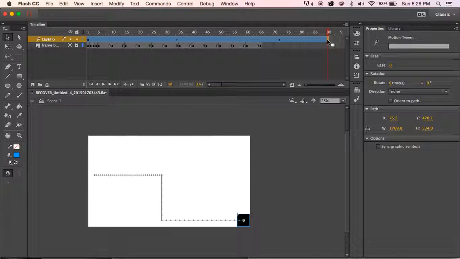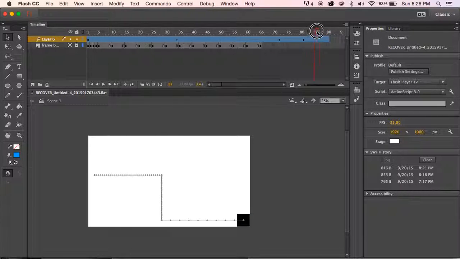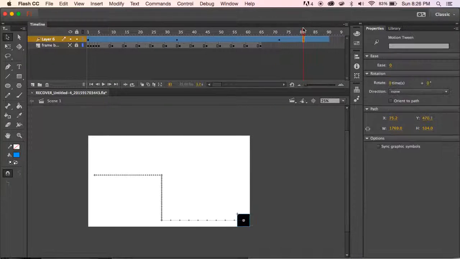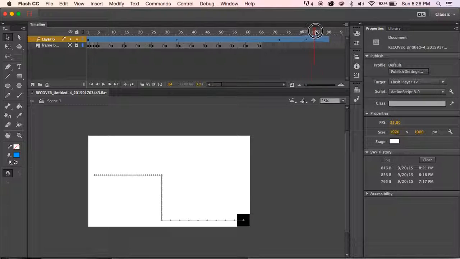I could also select the end point and then grab the dot or the keyframe and move it closer. Note that the instructions were for it to move from here to here between this dot and this dot, and after that I have some keyframes, so it's just going to sit there at that point.